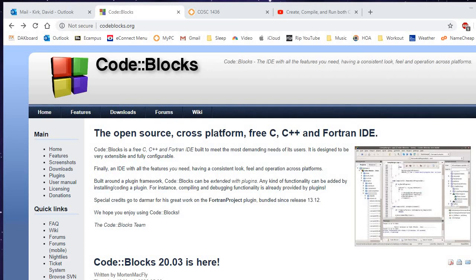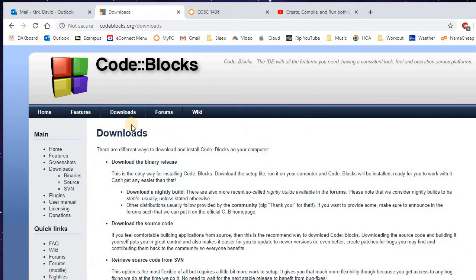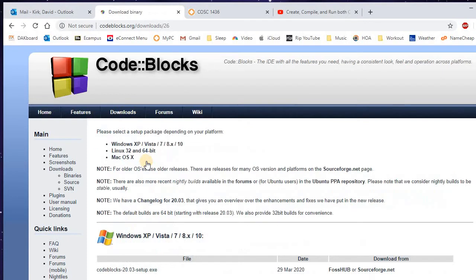This video will show you how to install CodeBlocks on Windows and use it to create and run your first C++ program. So first thing you should do is just go to codeblocks.org or Google CodeBlocks and go to their website. Now to download it, go to Downloads and then download the binary release.